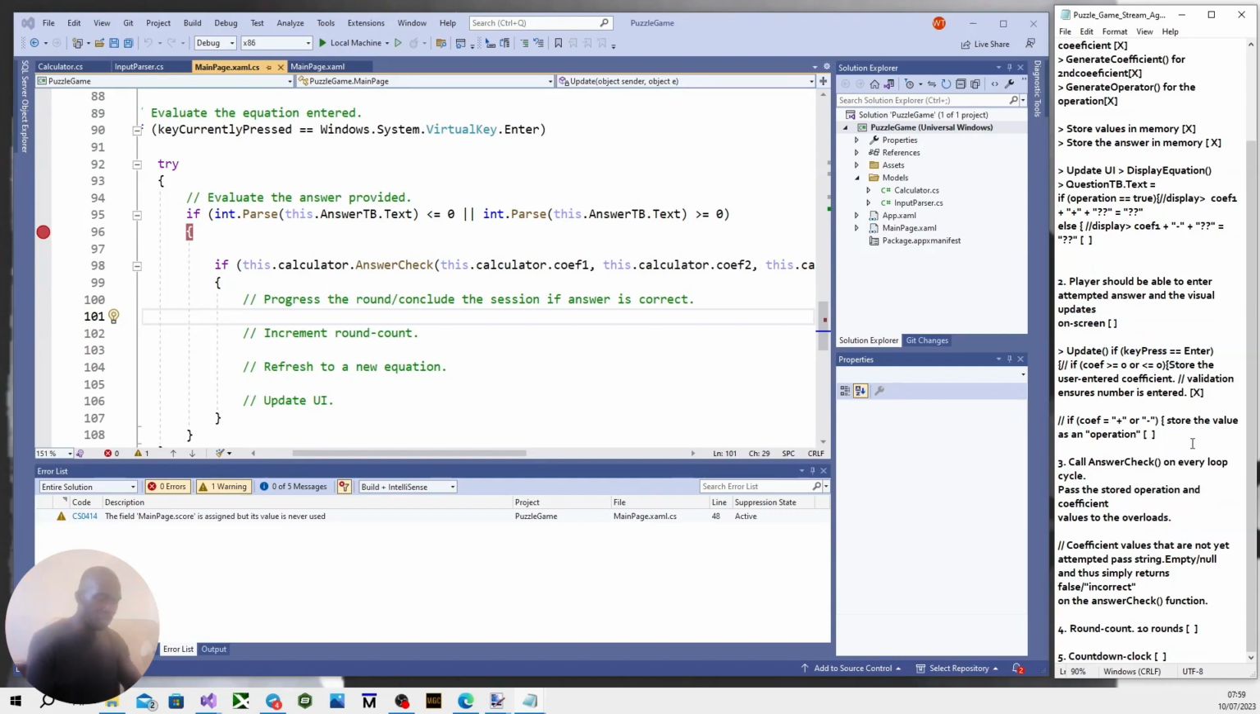Store the value as operation. Some of these are outdated, so I'm going to check that milestone. The only ones we have to do are: I want to include 10 rounds, I want a countdown clock, and we have to update the visual. And this is just some of the evaluation logic, which I've already kind of sorted out.